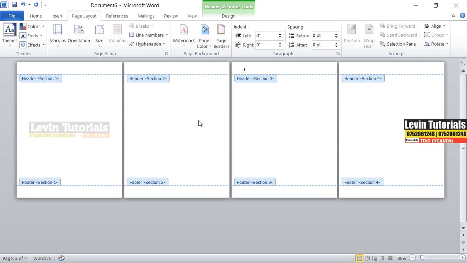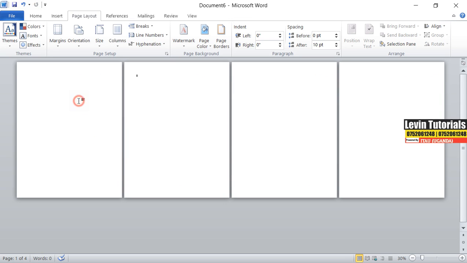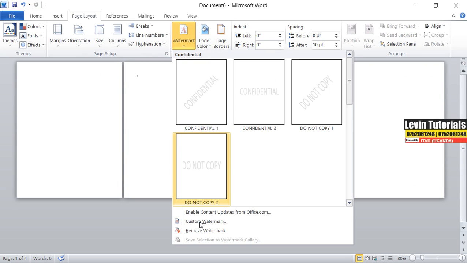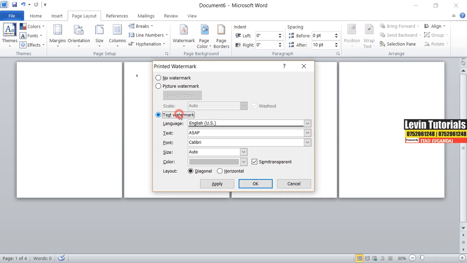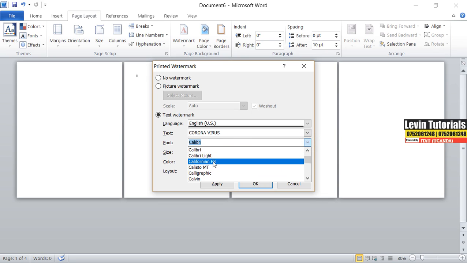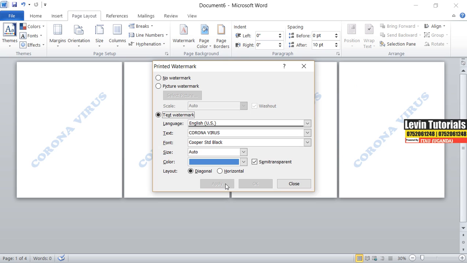Let's try it with a word and we see. I'll come to page 1 like this, insert watermark, custom watermark. This time I will use text and I'll say coronavirus. So I'll change the font to copper black. I like copper black. Then I'll change the color to blue. Then I'll say apply.